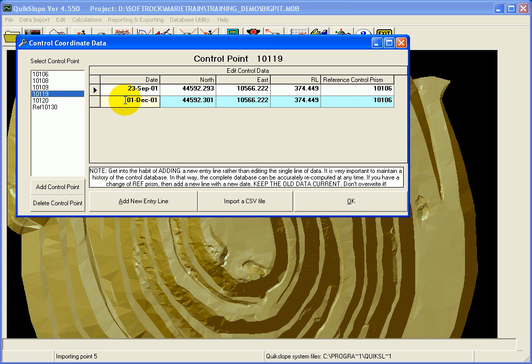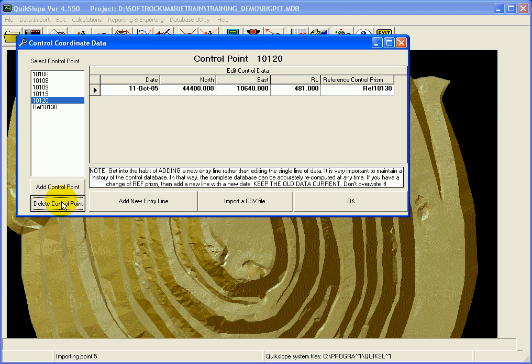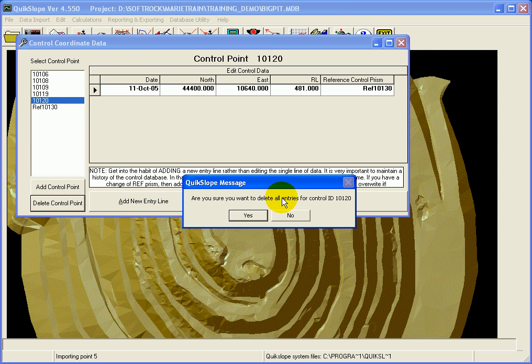If you wish to delete a control point, simply highlight it and select Delete Control Point, like so. Delete control. It will prompt you, are you sure you want to delete all entries for control ID 10120? Be careful when using this option, because once it's been deleted from your database, you cannot retrieve this data. You must re-enter it manually. It is good practice to add a new entry line with updated information rather than deleting a control point. It is important to maintain a history of the control data coordinates so that a recalculation of the complete database can be done at any time.